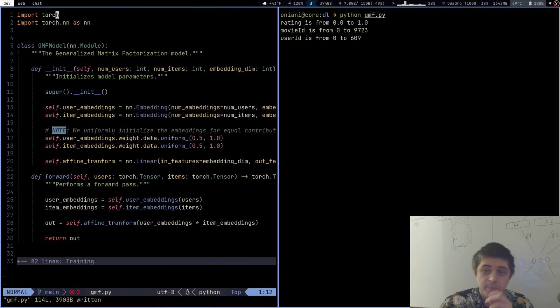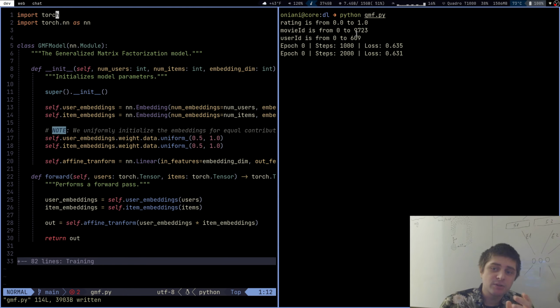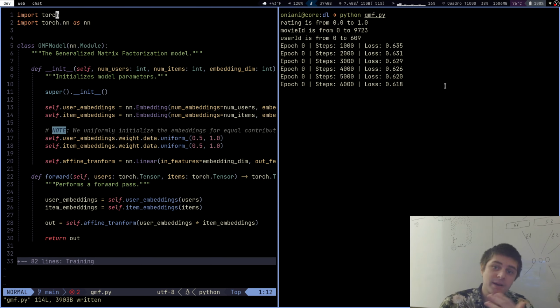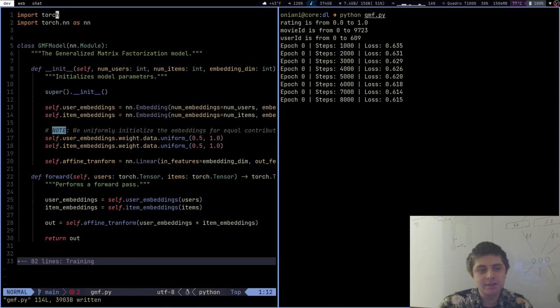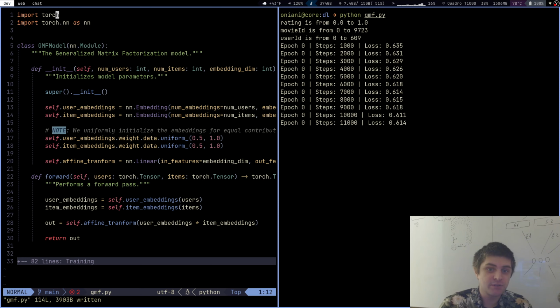Let's see. It goes from 0 to 1. Movie ID goes from 0 to 9723. So we have 9,724 movies and 610 users. And you can see train. So yeah, we implemented the matrix factorization model. We made a few changes to it, and we got the generalized matrix factorization model as a result. Thanks a lot for tuning in. If you have any questions or suggestions, please feel free to comment in the comment section, and I'm going to see you next time.